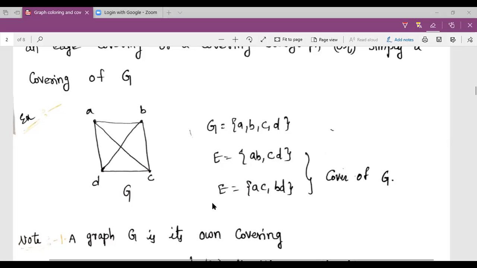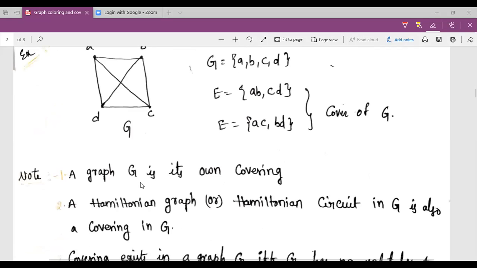So what is graph covering? In a given graph G, a set of edges E is said to be a cover of G if every vertex in G is incident on at least one edge in E. This is called graph covering. Okay. So by observations of graph covering, a graph G is its own covering. A graph G is its own covering, means all the vertices are considered in the edge set. Okay. So this graph is the example for this statement.